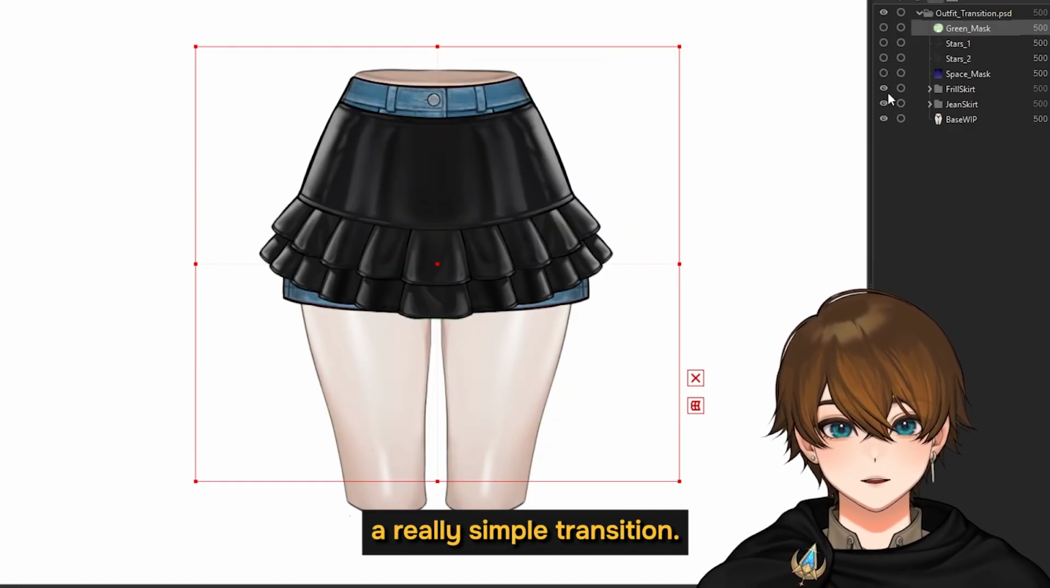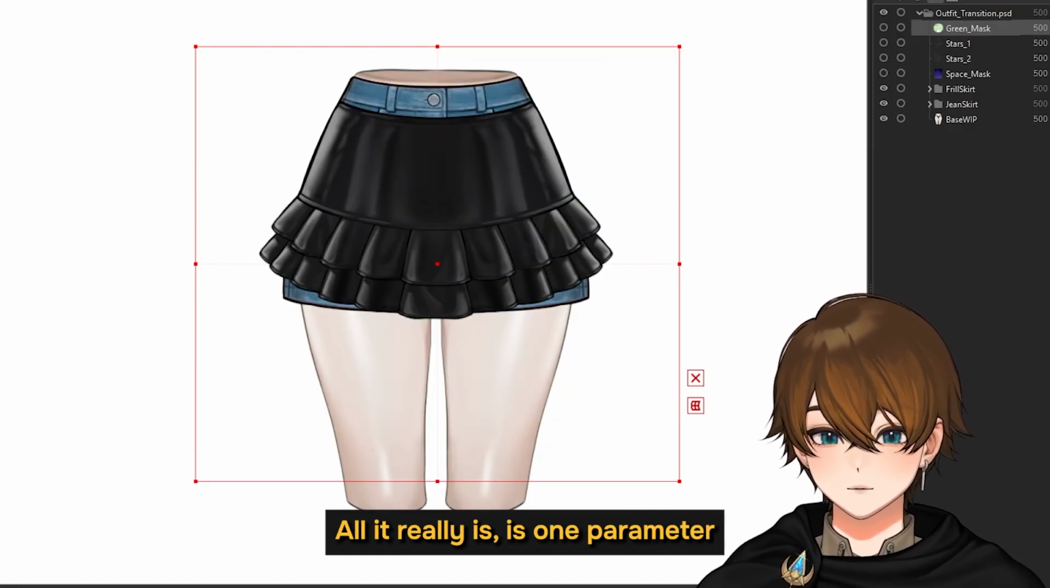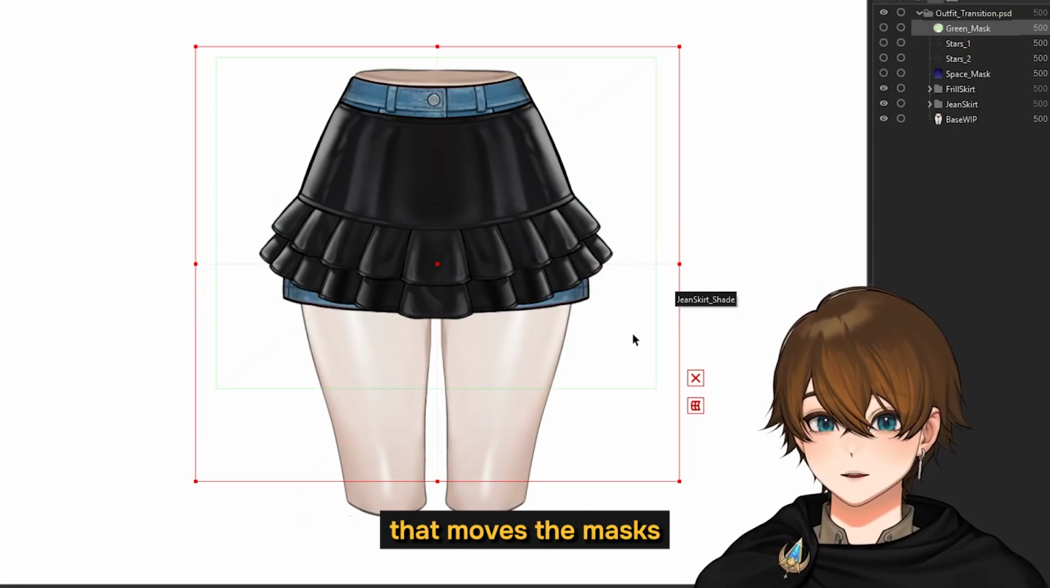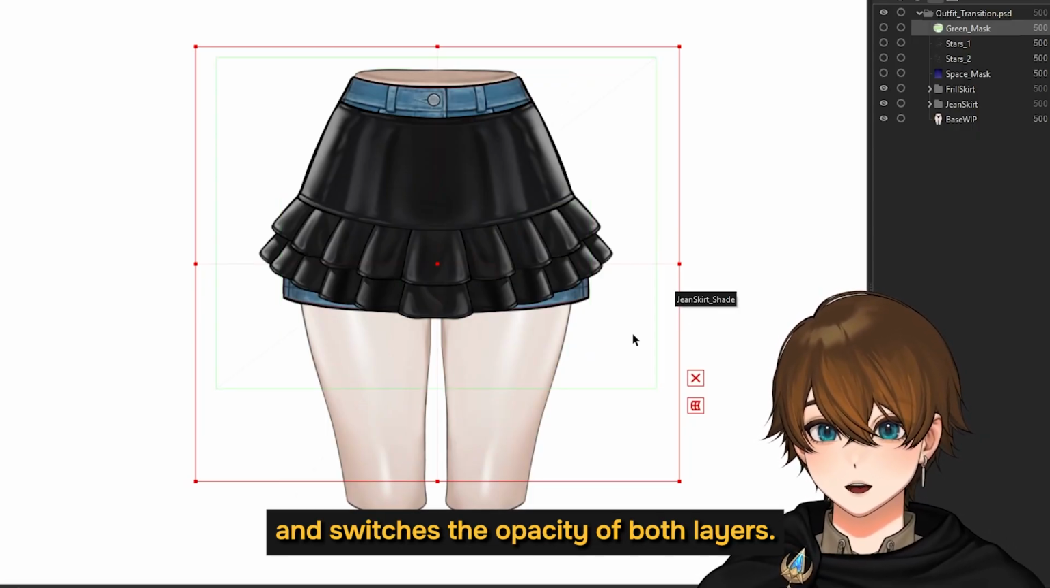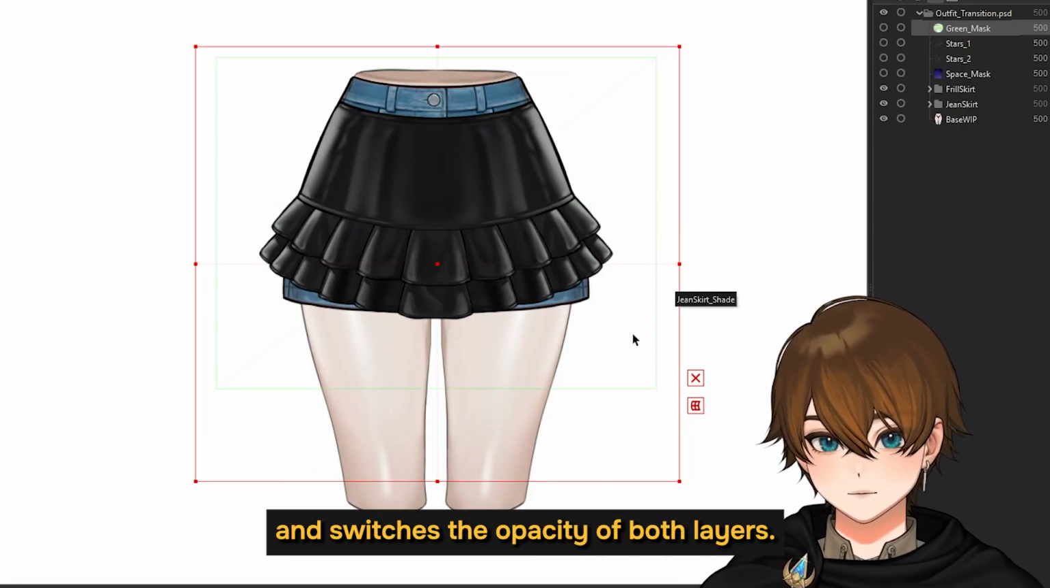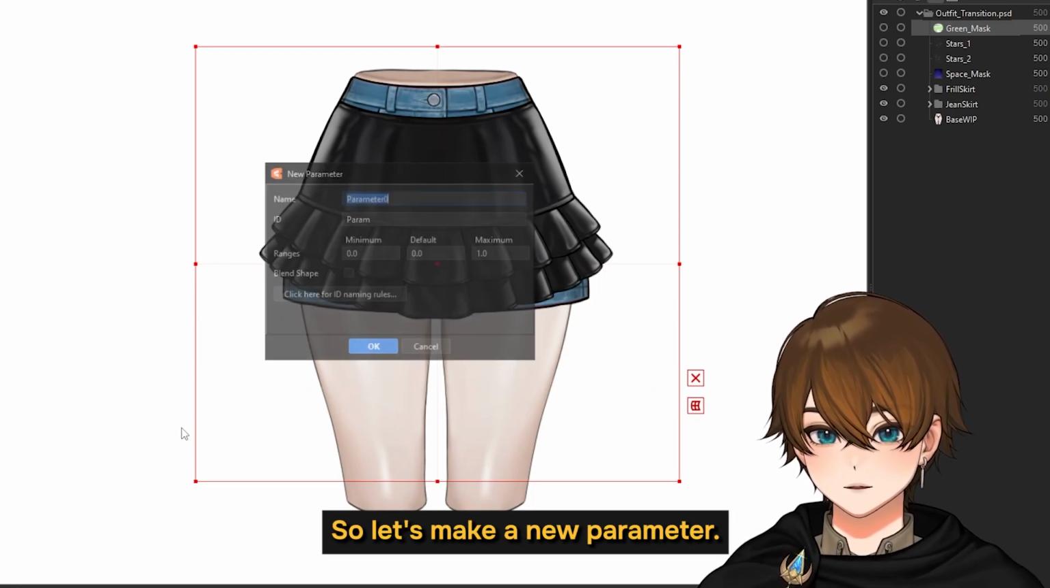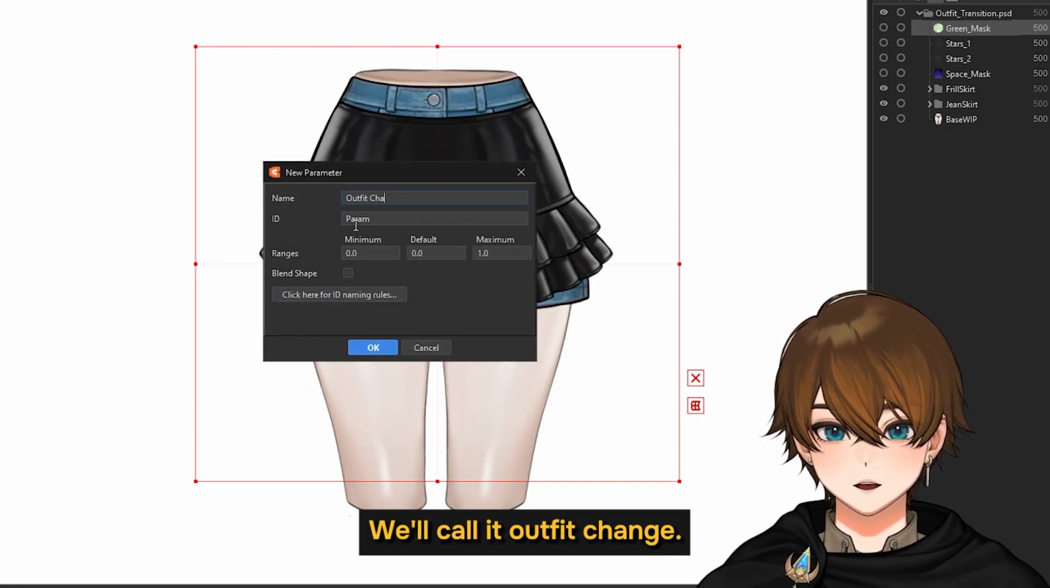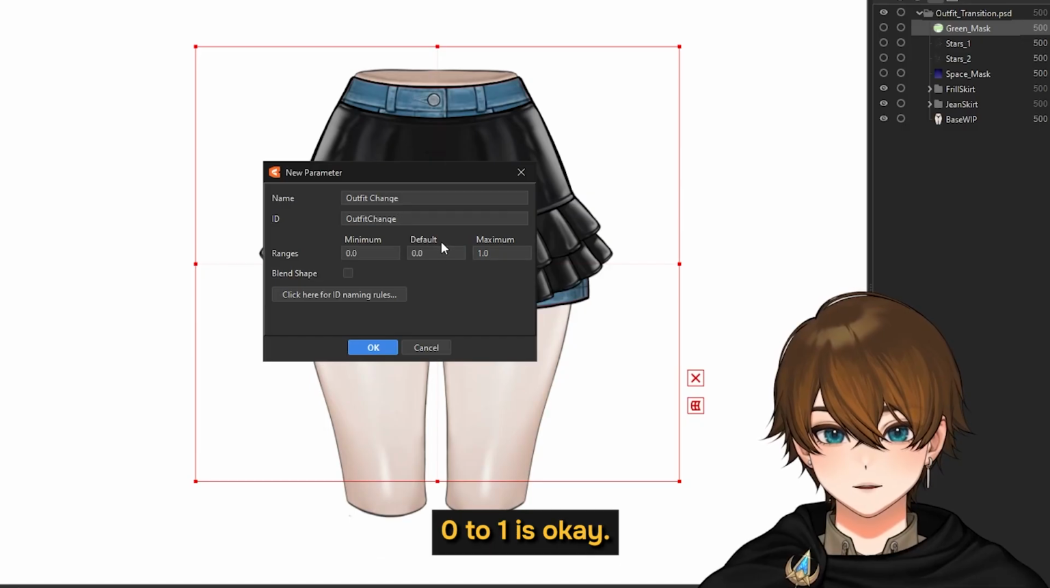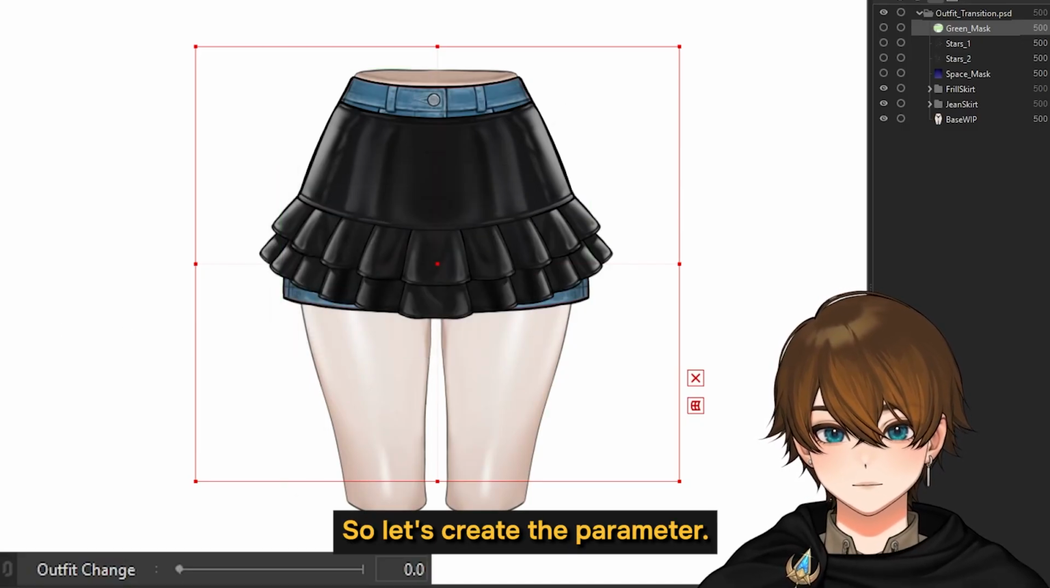So it's actually a really simple transition. All it really is, is one parameter that moves the masks across the layers and switches the opacity of both layers. So let's make a new parameter. We'll call it outfit change. The ranges don't matter, 0 to 1 is okay. So let's create the parameter.